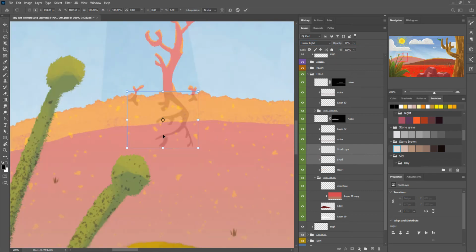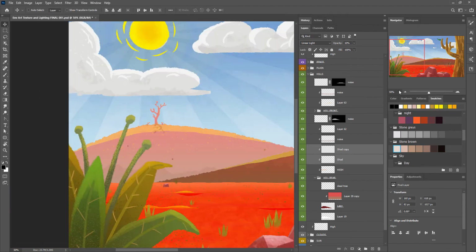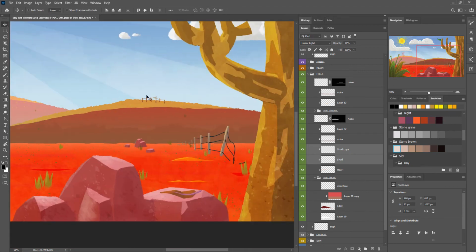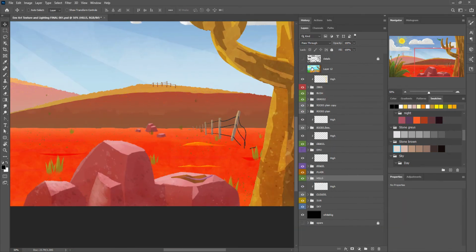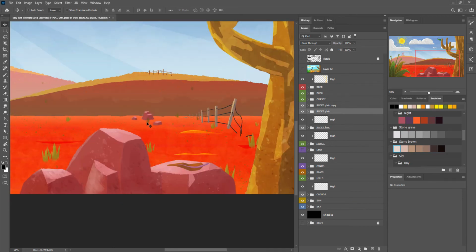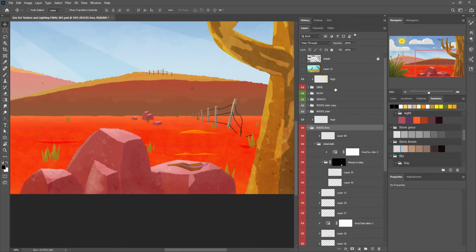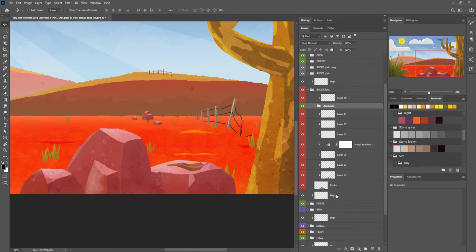So that's what I'm doing here. I'm right clicking and selecting perspective mode, and then I can widen the bottom end of the shadow to make it look as though the shadow's getting bigger as the closer sections are bigger.